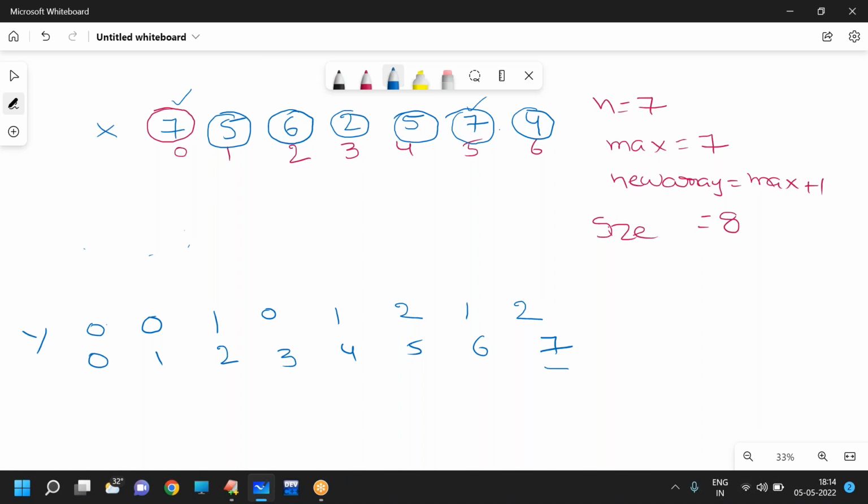Now how to sort the given list based on the new array? The drawback in this process is, suppose the element is 795. Assume the element is 795. Then what is the maximum element? 795. We need to create an array with a size of 796.